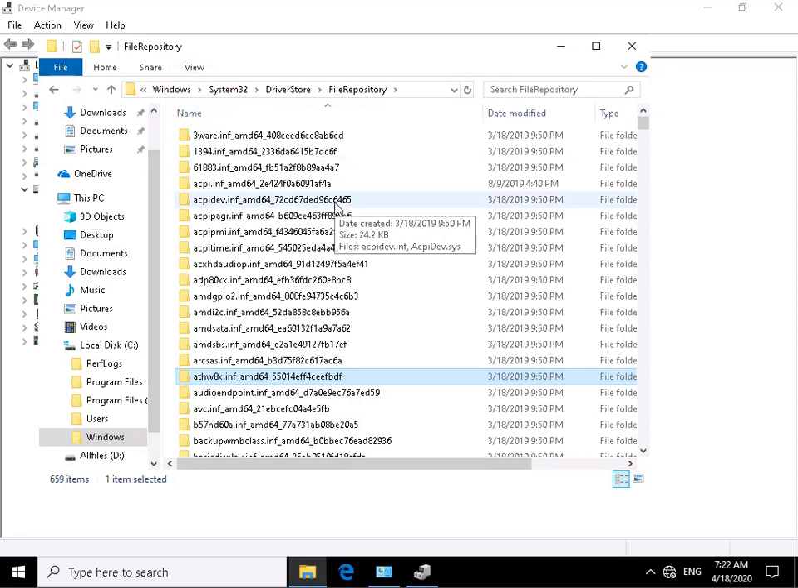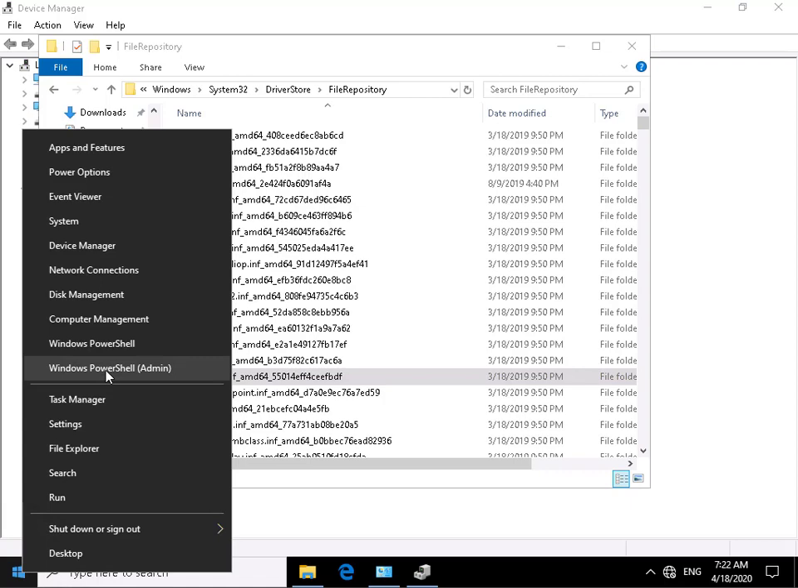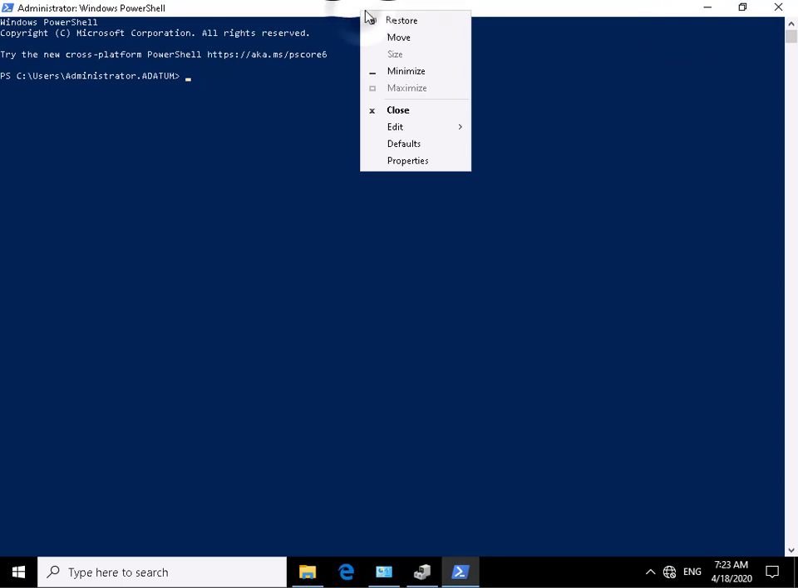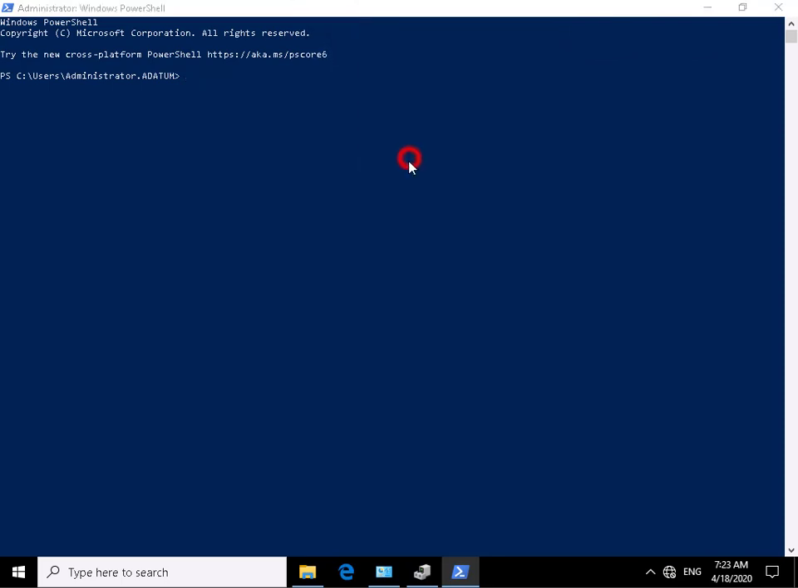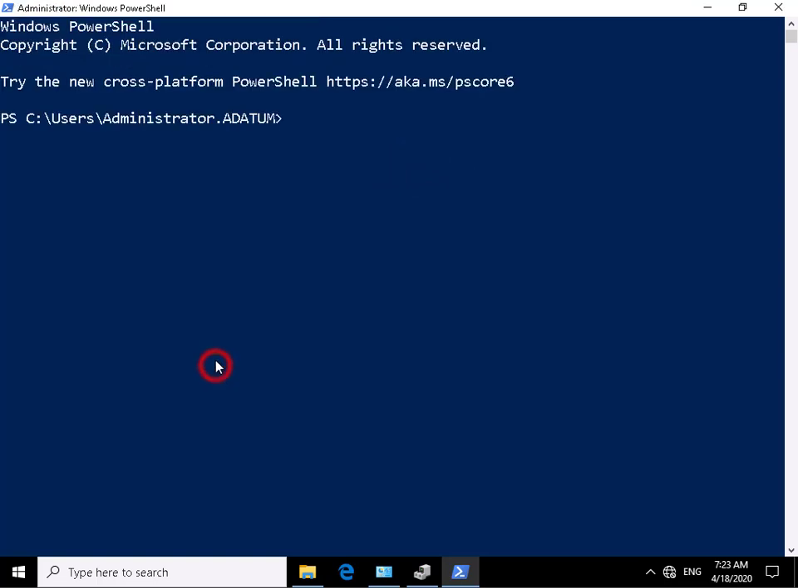So one of the things I want to do at this point here is I just want to have a look at information relating to a file called dc3dh, which is just a driver, and what we're going to do with that driver is we're going to put that driver into the file repository. So what we need to do is we just need to launch Windows PowerShell. I'm going to come in Windows PowerShell admin, just because I need to run a utility to actually update the file repository. So I'm just going to change the font. Just make it a bit bigger to make it easier to read.